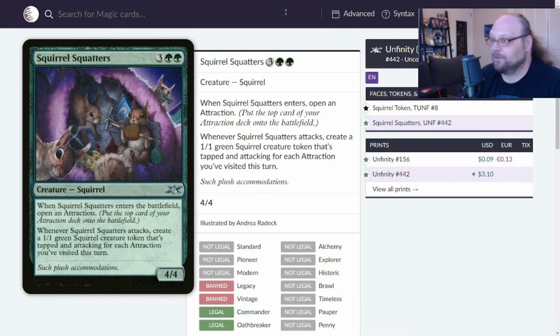Moving on, though, to Squirrel Squatters. This is an uncard. We don't do uncards, but I do like the art.